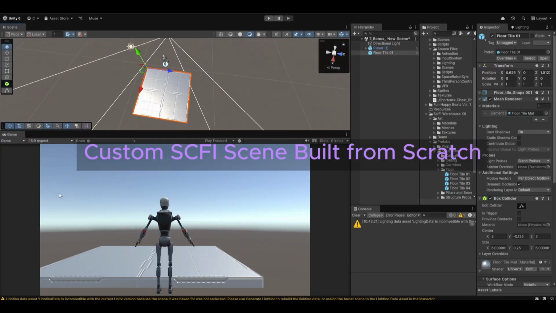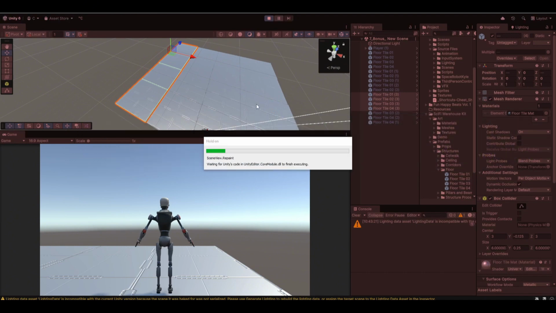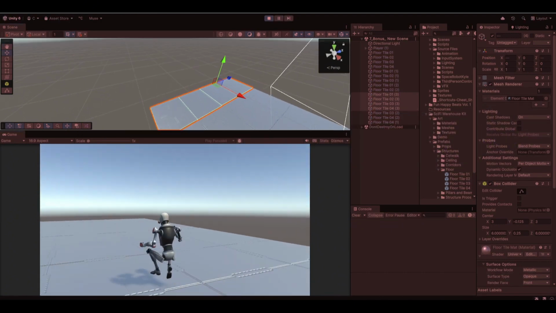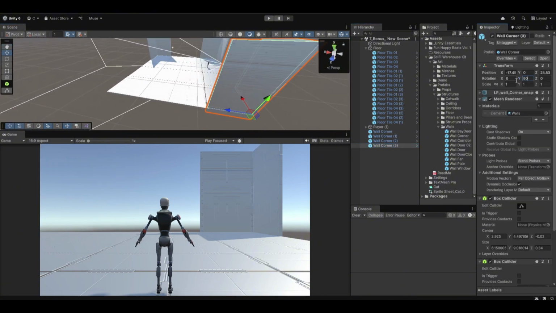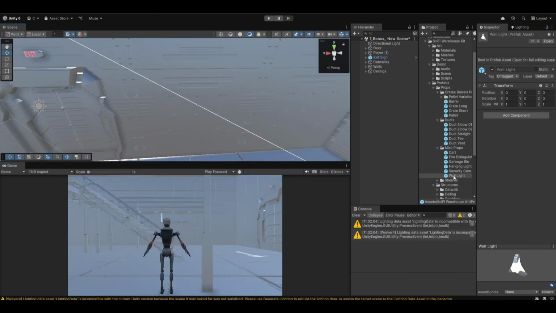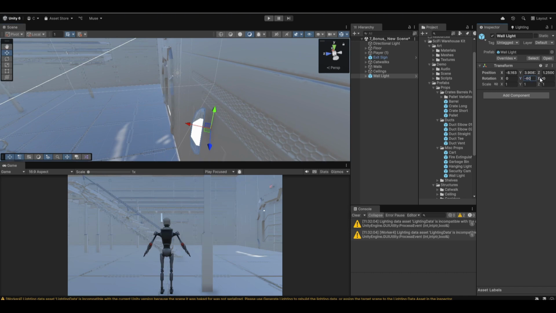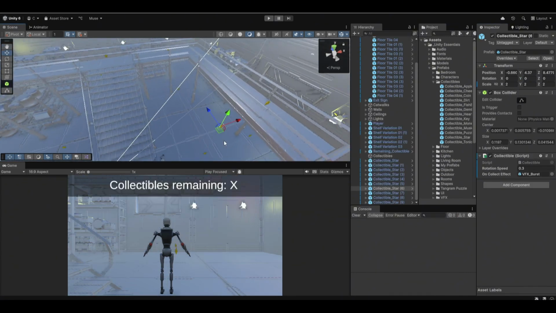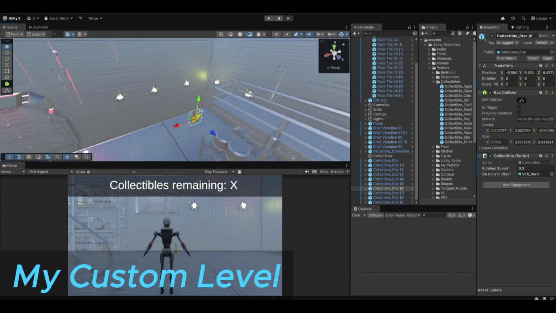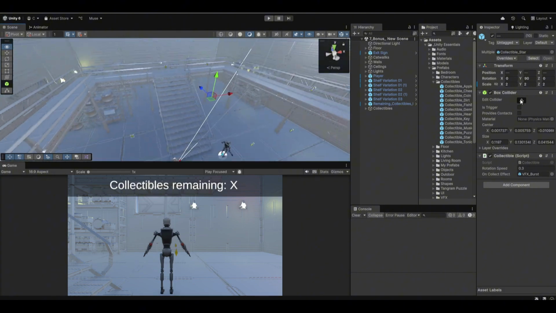Feeling ambitious, I downloaded a sci-fi asset pack from the Unity Asset Store and built my own original level. The scene had a completely different vibe, dark corridors, glowing lights, and that futuristic edge. I dropped in collectibles, added the collectible UI, and set the mood with some ambient music. I also got the spaceman robot Kevin to be the playable character. The whole thing came together better than I expected, actually.